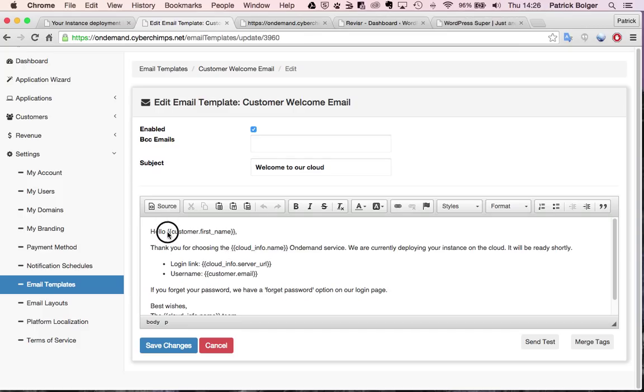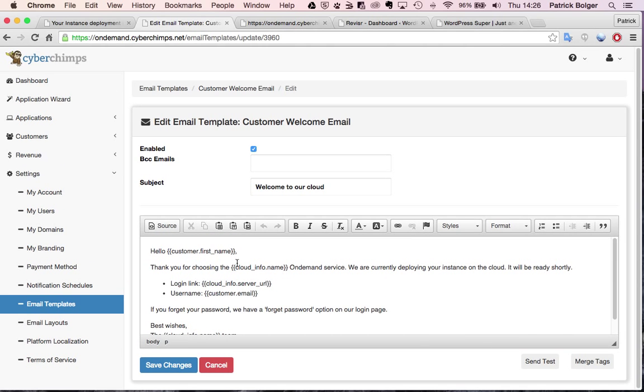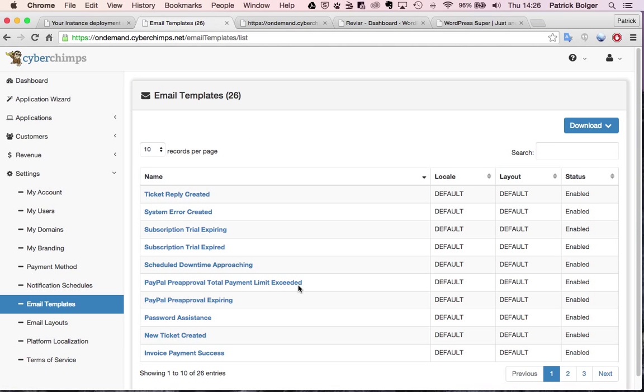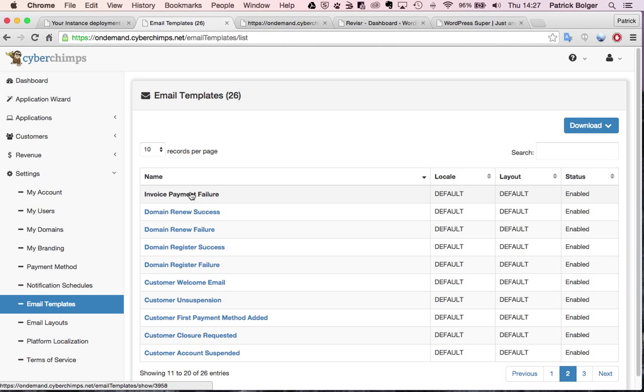We use smart tags to be able to personalize the email with the information that you want to send to each customer. And all these email templates are event driven. So basically the platform will send the appropriate email dependent on the event that is being triggered. So for a sign up, we'll be sending the customer welcome email. There are other things like an invoice payment failure, we'll send a different email, and then it's completely configurable in here.